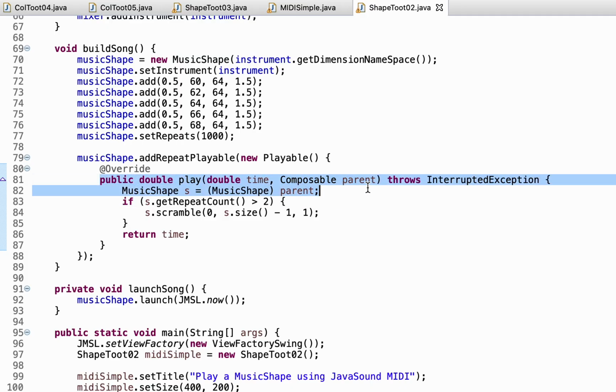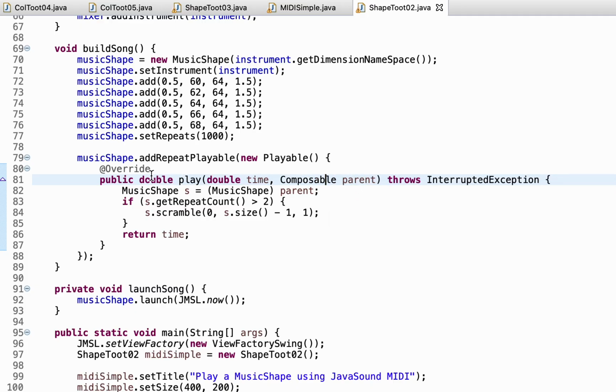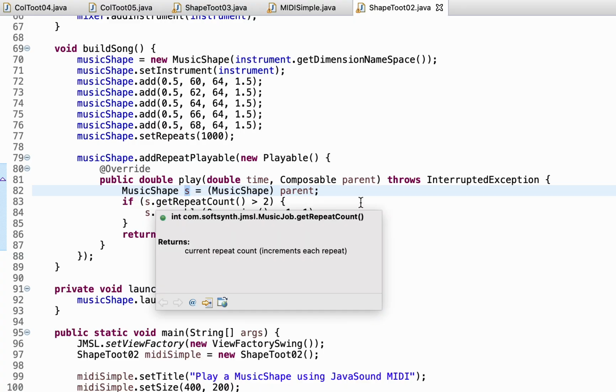Well, the generic play method doesn't know that its parent is necessarily a music shape. It could be anything. It could be a music job or a parallel collection. We happen to know it's a music shape. So here, if we want to treat it like a music shape, we cast the parent to a music shape, and we temporarily put that in a variable called S for convenience.